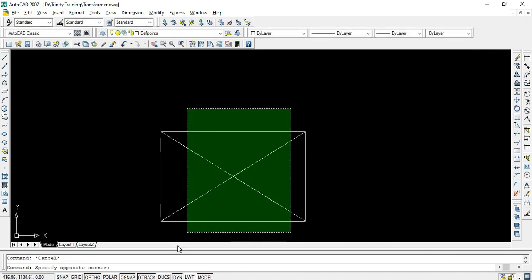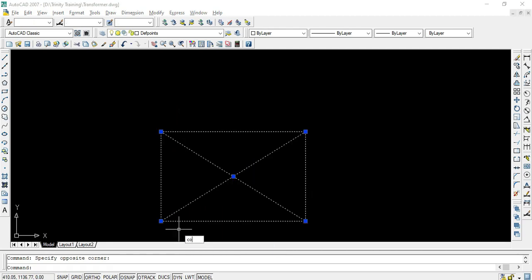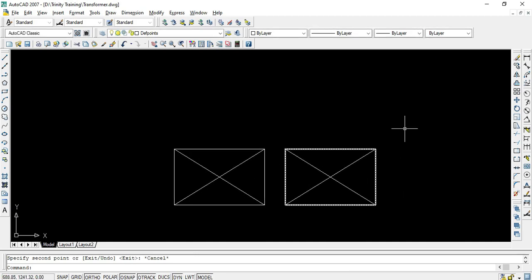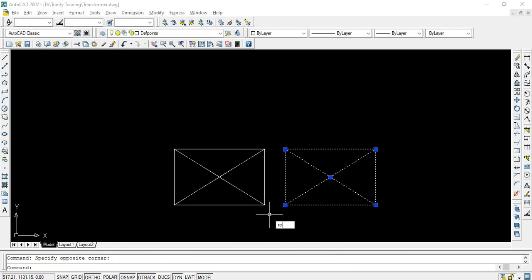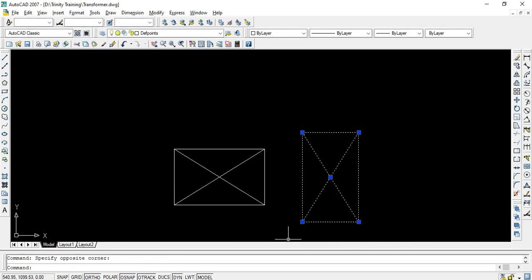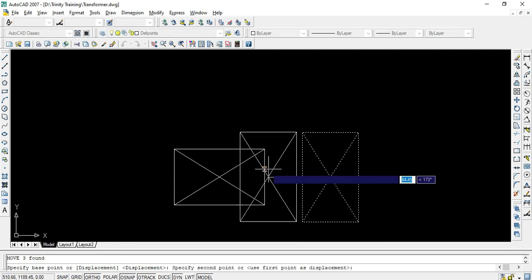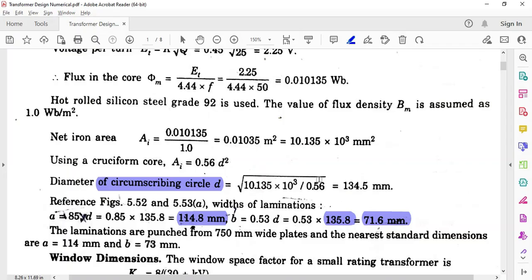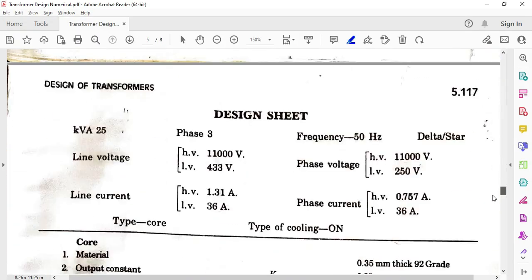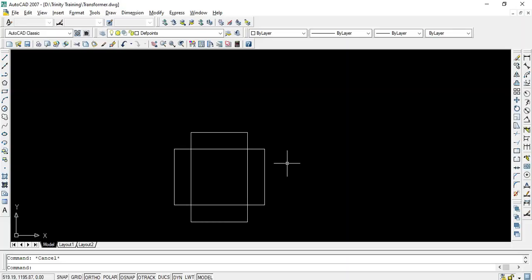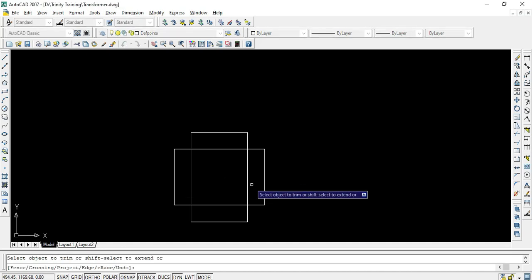and copy this by using the copy instruction and paste it here. As we want to create the cruciform core, I will rotate this by using the rotate command by 90 degrees, and again move this object over this. So see, we got the cruciform core as shown here in this diagram. Okay, the unnecessary part I will delete by using the trim instruction.